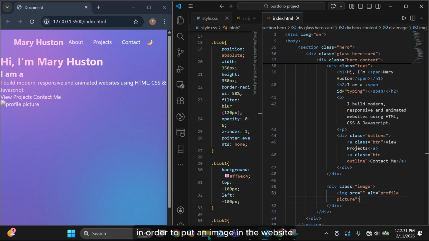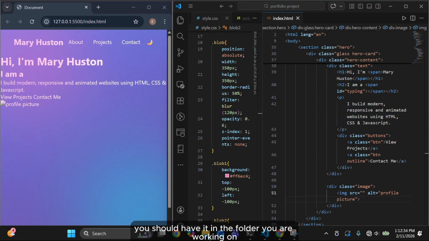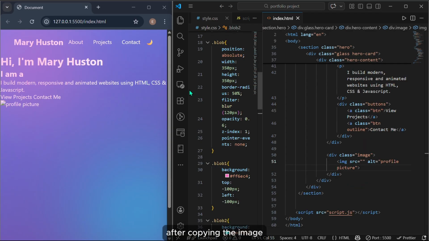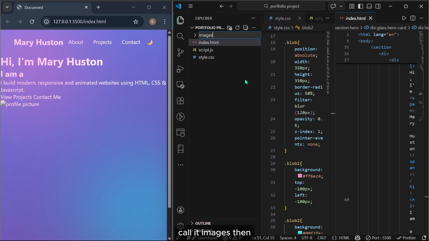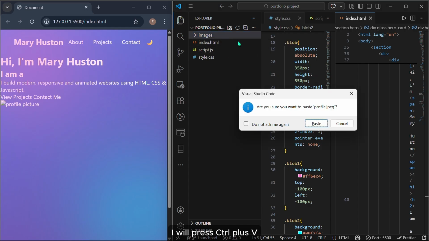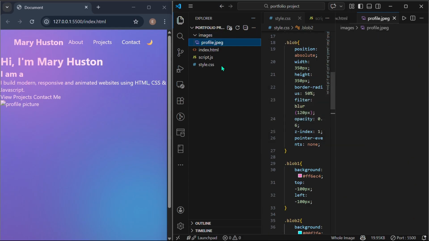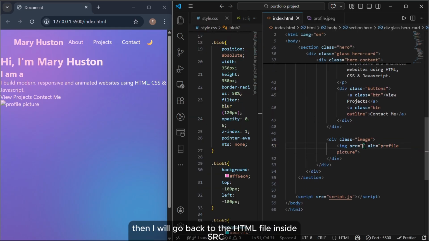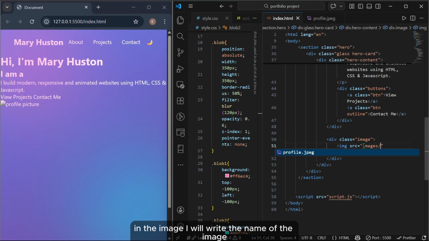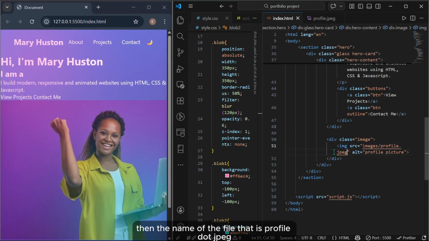In order to put an image in the website, you should have it in the folder you are working on. So I will go to my files and copy an image. After copying the image, I will come to this folder and create a new folder. Call it Images. Then I will press Ctrl+V to paste the image in that folder. Then I will go back to the HTML file. Inside src in the image I will write the name of the image, starting with the folder name, that is images, then the name of the file, that is profile.jpg. And now we have the image in our website.